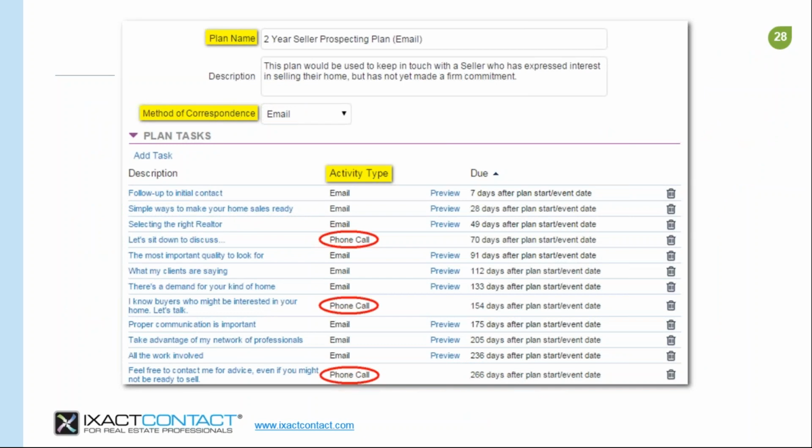This is just an example from Exact Contact of what a plan looks like. This one is a 2-year seller prospecting plan, so for long-term seller leads like that elderly couple. And you can see how an email goes out every 3 weeks, and then you have these periodic phone call reminders.